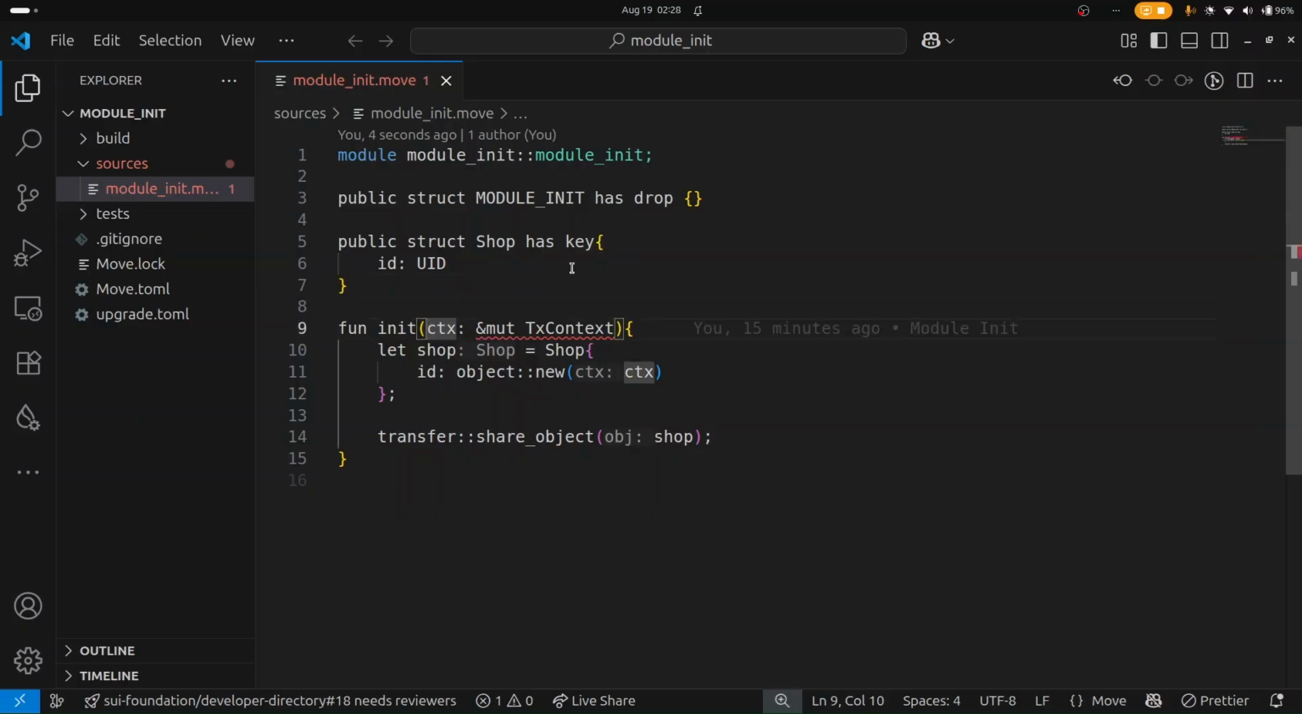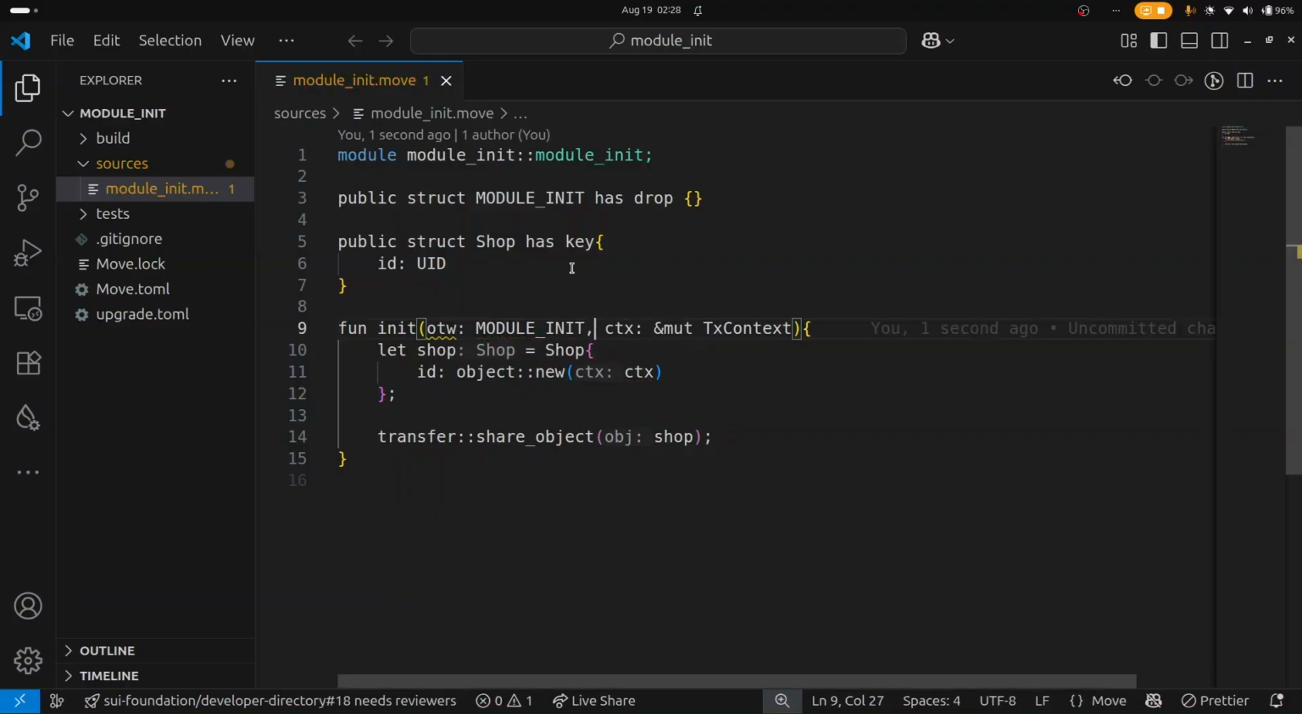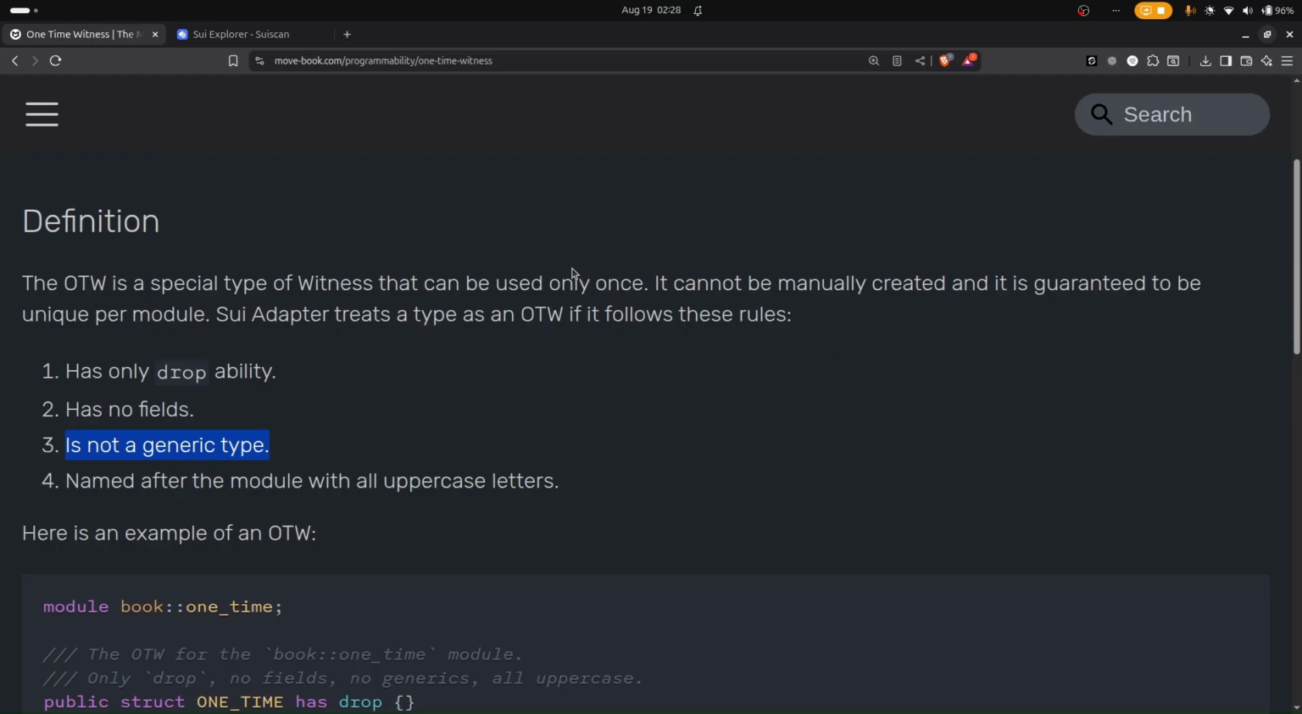So right now, I'm passing in the one-time witness OTW as our first parameter. So I'll pass it MODULE_INIT. So that's very easy, how to pass a one-time witness. A one-time witness can be used to do other things, which we'll talk about in the next video. Where you see it used mostly is to create publishers and the rest of it. So for now, this is just how to create your one-time witness.